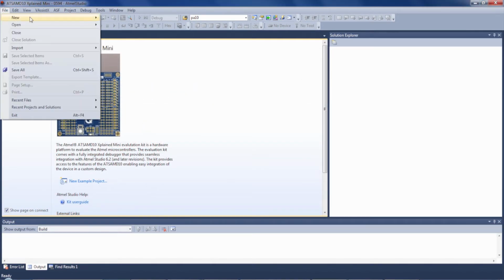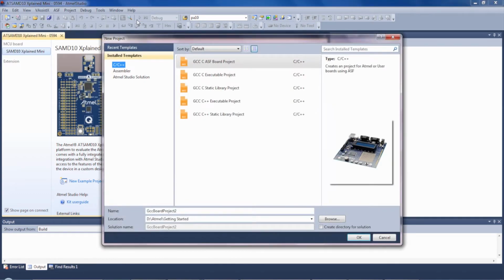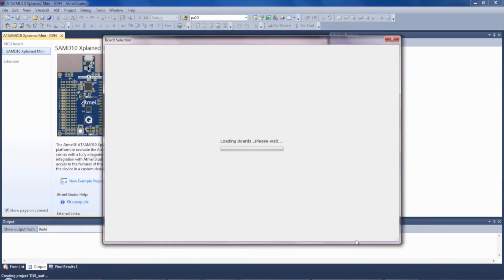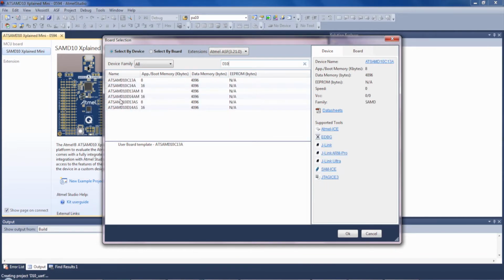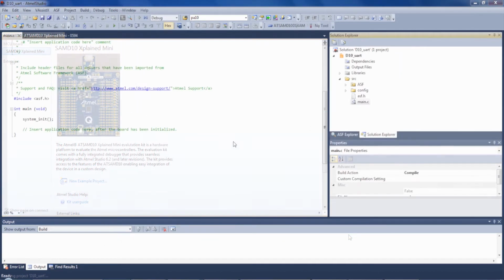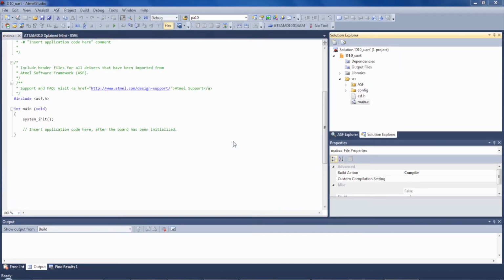Now we'll create a new project in Atmel Studio based on the Atmel Software Framework, ASF, a software library for Atmel Flash MCUs. Choose the ASF board project so that we can add drivers from ASF later. Specify the name of the project and location to which we're planning to save the project and then click OK. Then in the next window, search for SAM D10 D14 AM and choose User Board Template and click OK. Now the project is created.